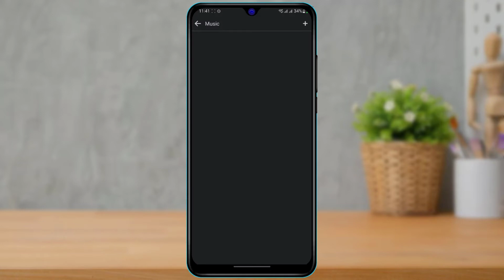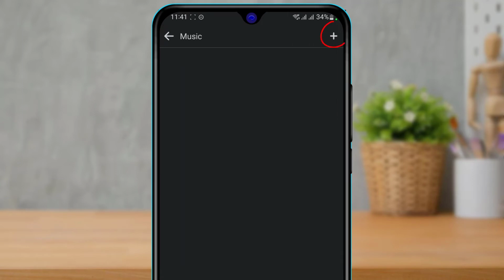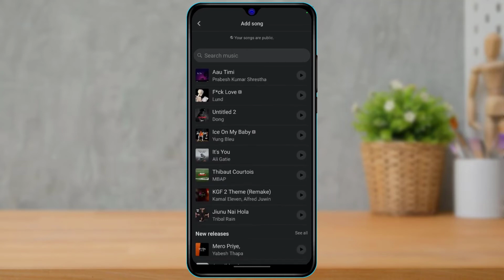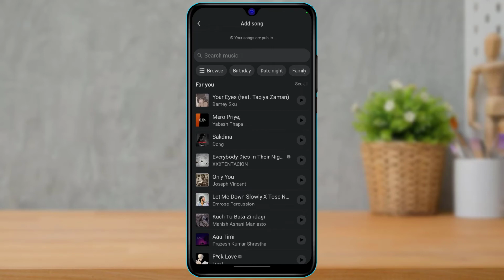As we tap on music, you can see currently I have not added any type of music. In order to add it, on the top right hand side of the screen you want to simply tap on this plus button. As we tap on the plus button, it will show you a list of all of the songs which are available on Facebook. If you want, on the top of the screen you can also simply press on this search button and then go ahead and search for a music depending on your own choice. So I'm going to simply select any of the music right from here.